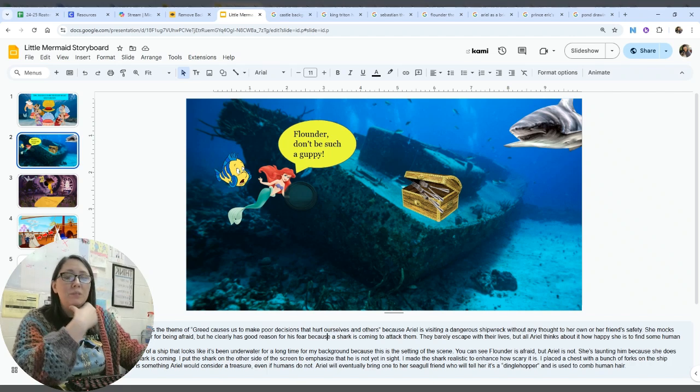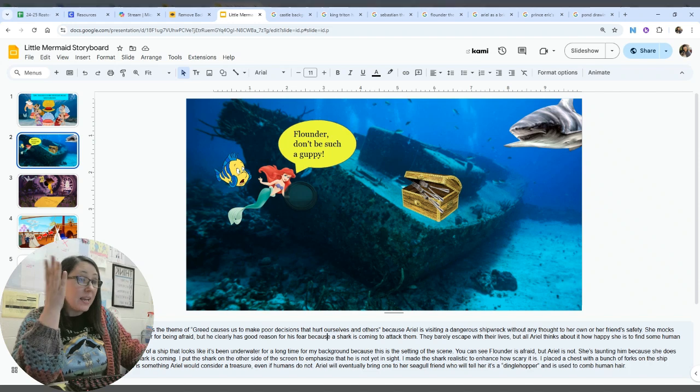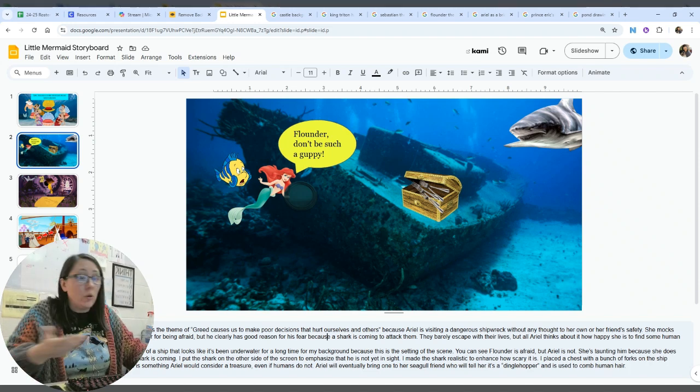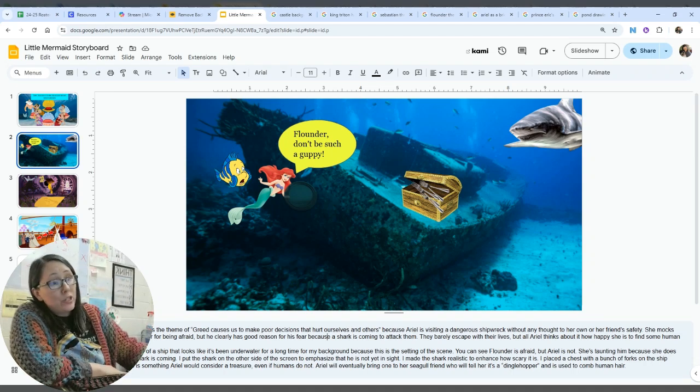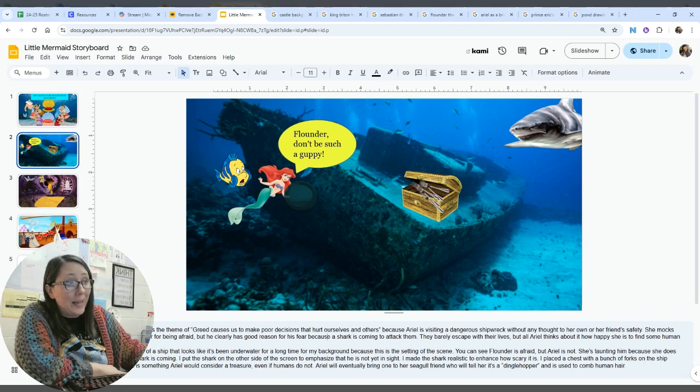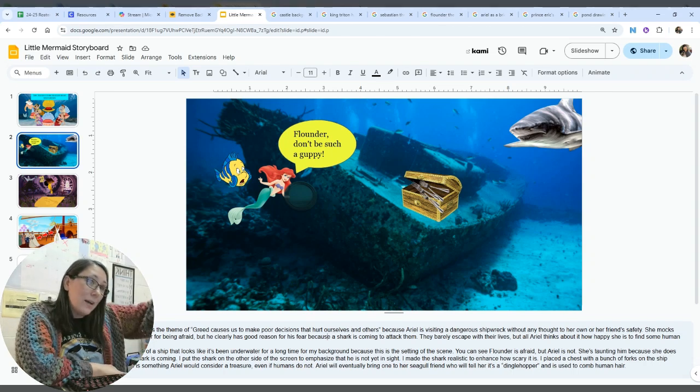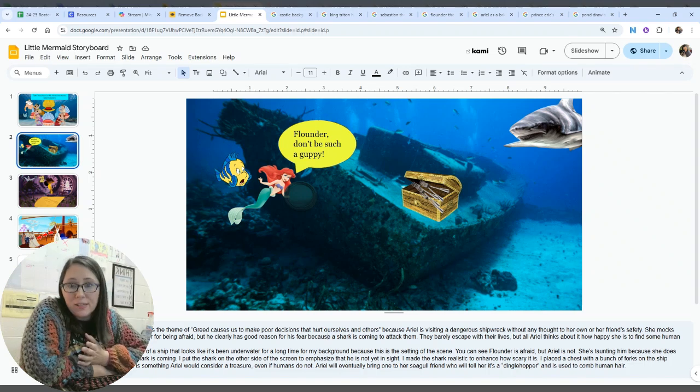In mine on this one, it's pretty simplistic, but I have Flounder, Ariel, and the shark. I added these images individually because these are the three characters that are in this particular scene. The setting of this scene is a shipwreck, so that's why I made it the background. I found a picture of a porthole and added that to the side of the ship, because that's how Ariel gets into the shipwreck.